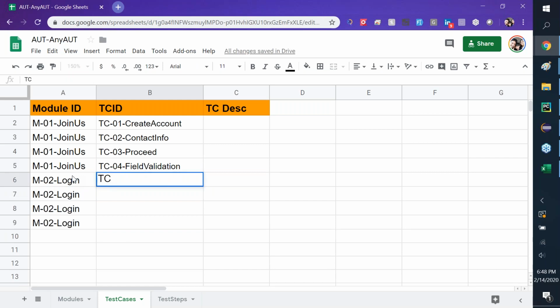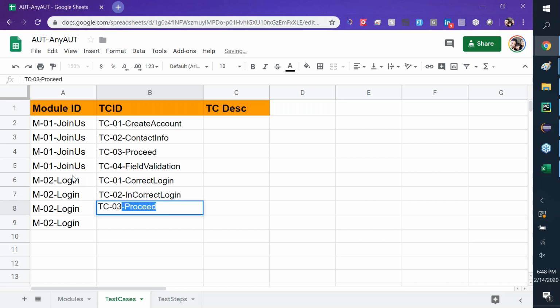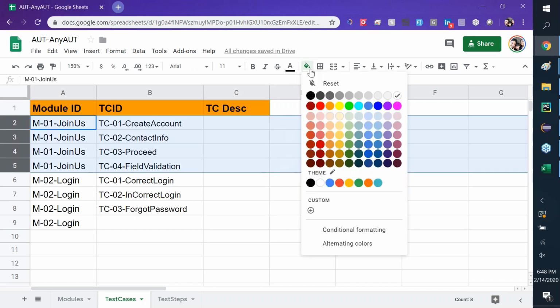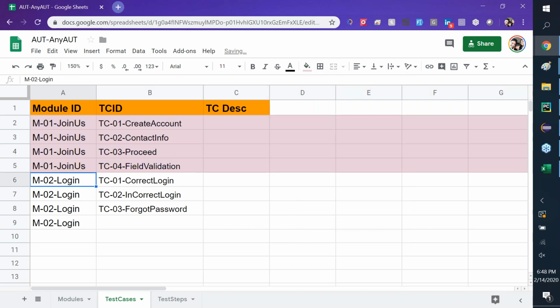Here I'll have TC01. What do we call it? TC01 login. I have TC02 incorrect login. TC03 forgot password and so on. Each module having different test cases. Let's put some subtle backgrounds. It'll be easy for us to identify.